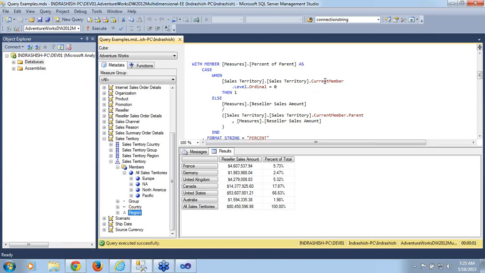So here when I say current member dot level dot ordinal equal to 0, I am specifying this level. When you are at this level, then the value is 1, which is 100%. Else, when you are at other levels, it will do the calculation. So what calculation will it do? It will divide the reseller sales amount for that member by that member's parent's reseller sales amount.